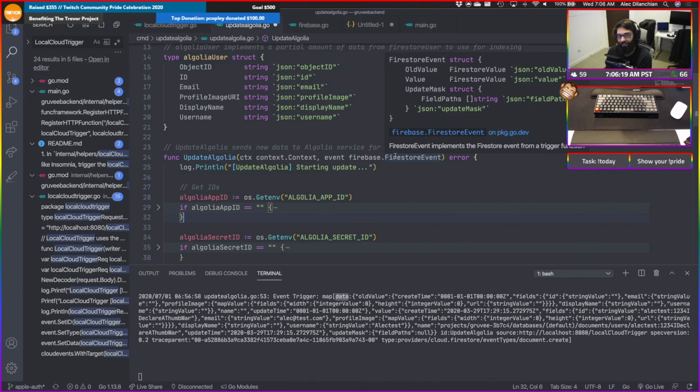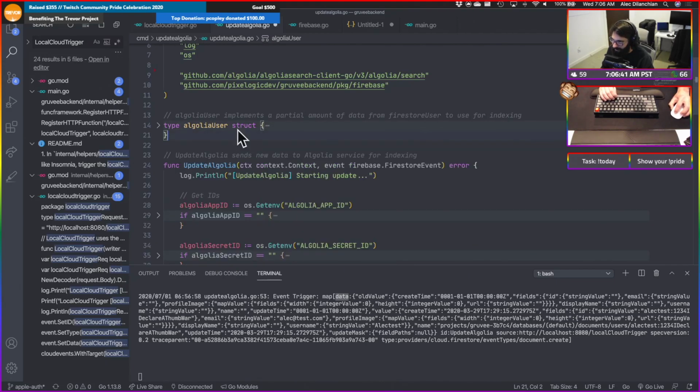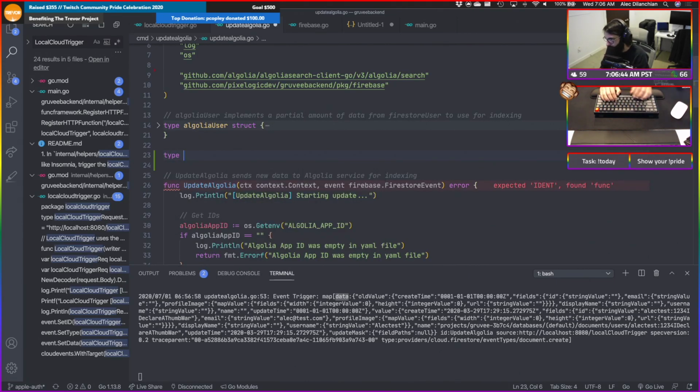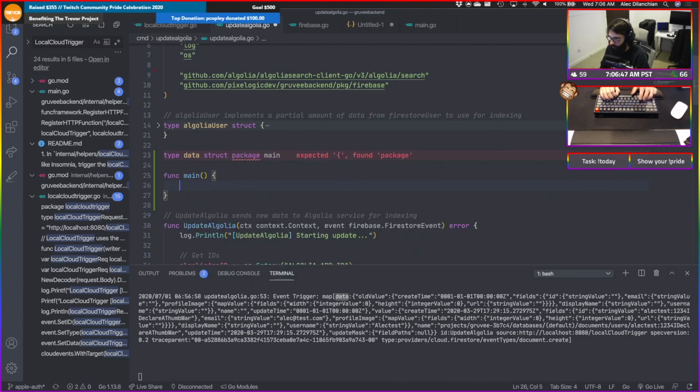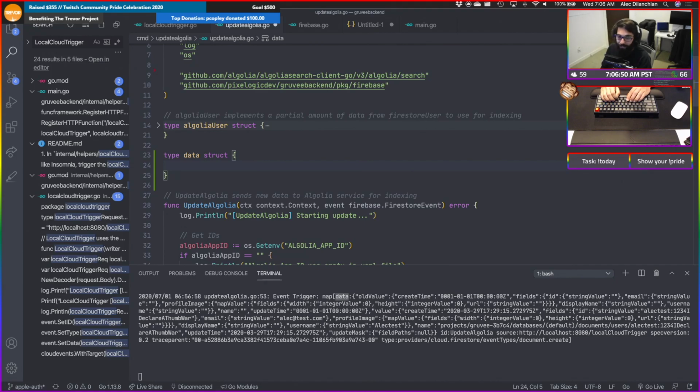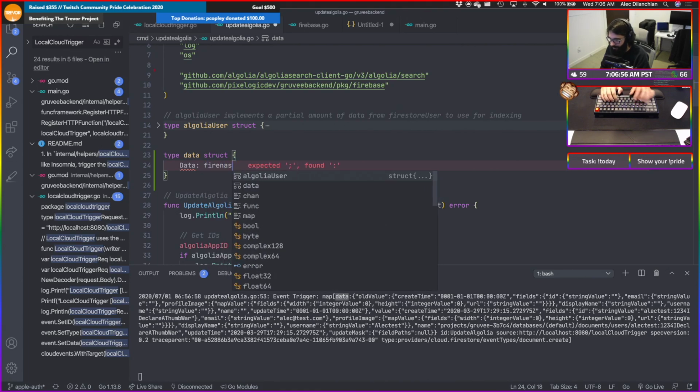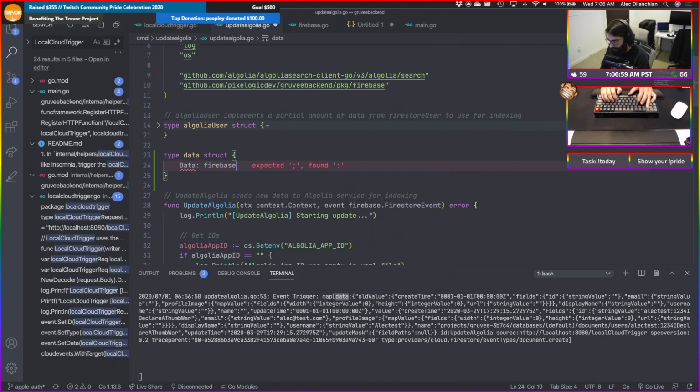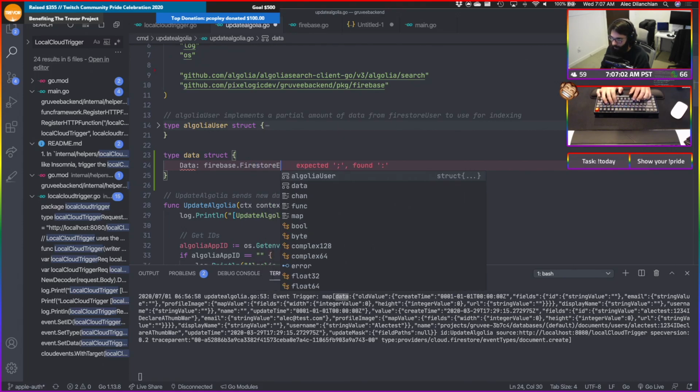This is kind of sketchy right now, because if I change this, it's already working in production, so I don't know. I guess we can try this. Let's see if this is even the problem. And then we can actually see if it works. So essentially this thing is data, and data is going to be a Firebase Firestore event.